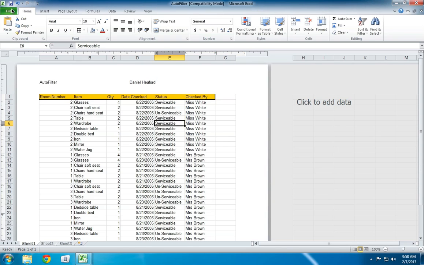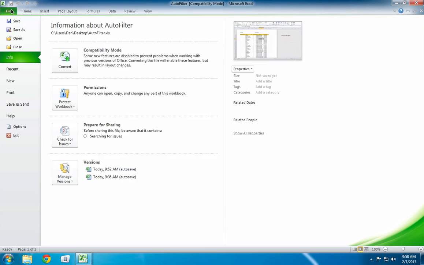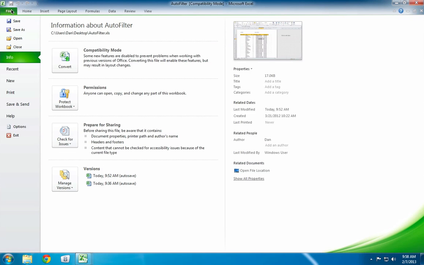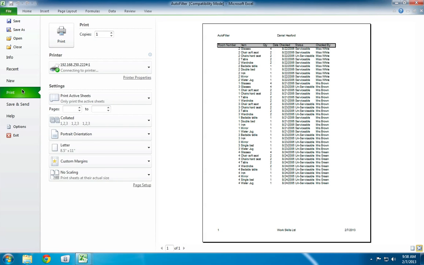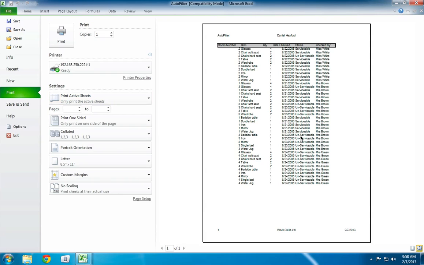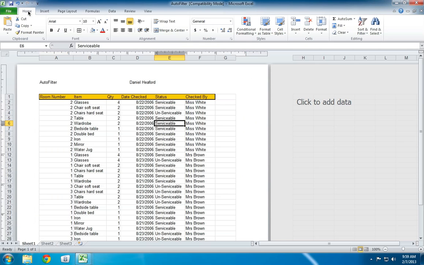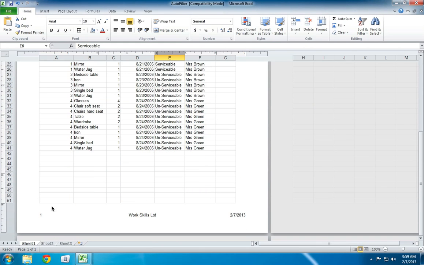Let's have a look. So let's come to the file menu. A little bit slow, just because we've got this virtual machine. And we'll come to the print tab. This is going to show me on the right hand side a print preview, and this is how the whole document will look when it's printed. Looking at that, my eye was mainly drawn to these columns. I'm going to make a little alteration to this in a second. But you can see down here we've got page number 1, we've got Work Skills Limited, and we've got the date.